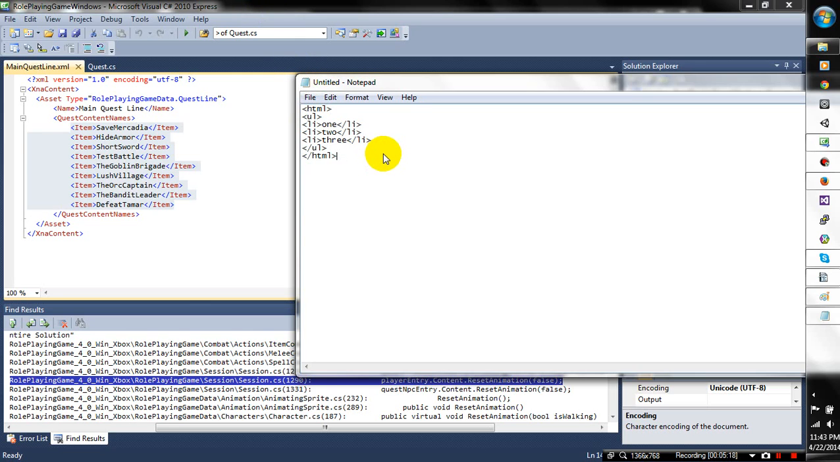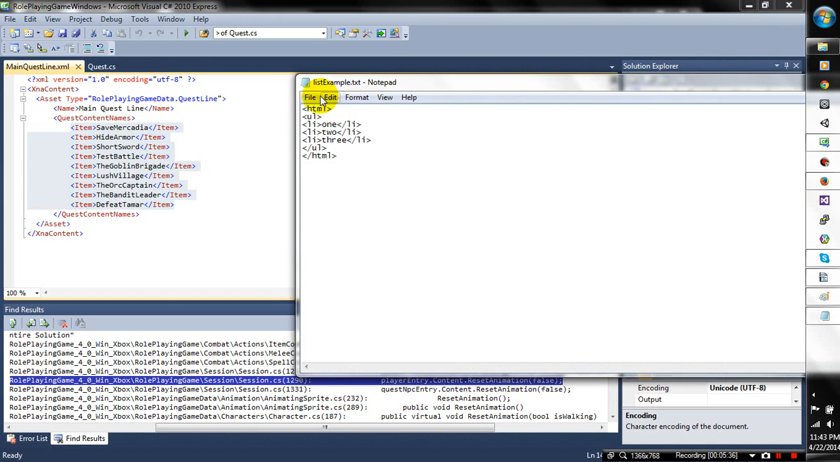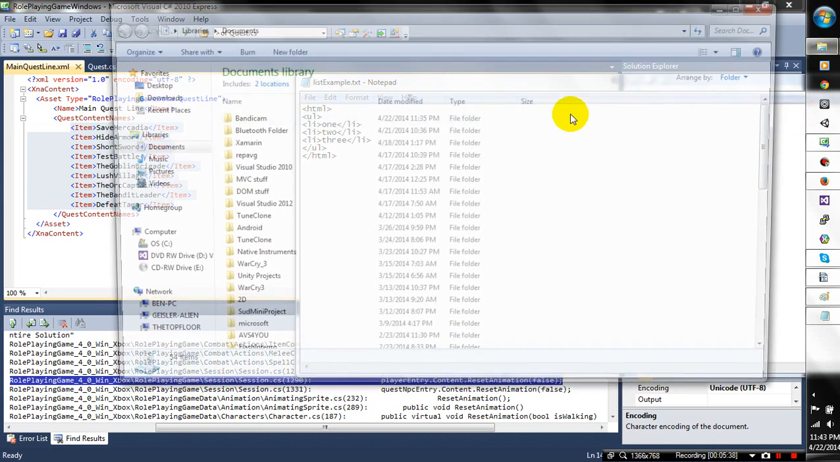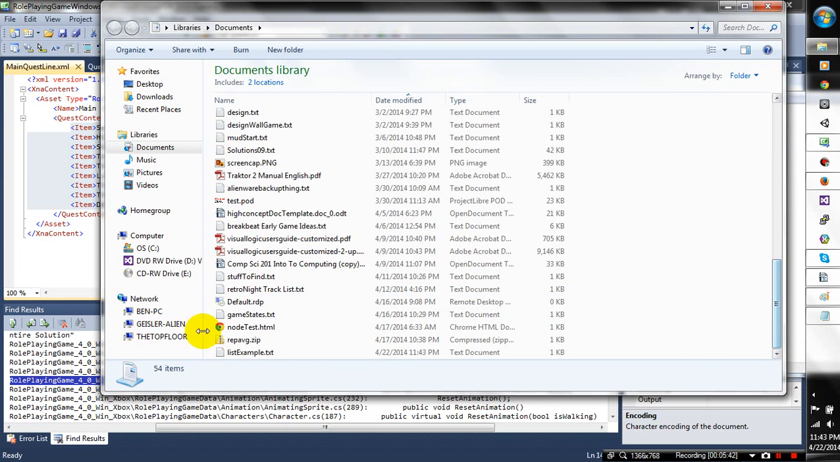And I can just save this. I'm just going to save this as an HTML file so I can show you quick. This is just a list example. This is a list of items that these are the content names that we're going after, the Mercadia, hide armor, etc. Here I'm doing my list example.txt, and that should have saved as an HTML, but Windows is dumb sometimes, so I'm just going to go ahead and rename it in here.